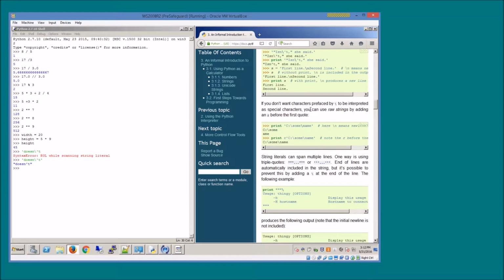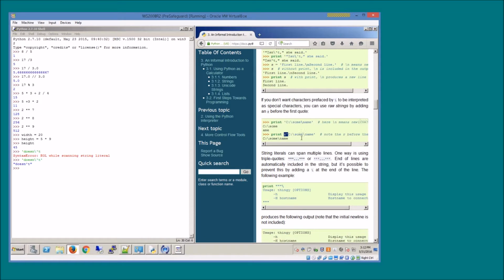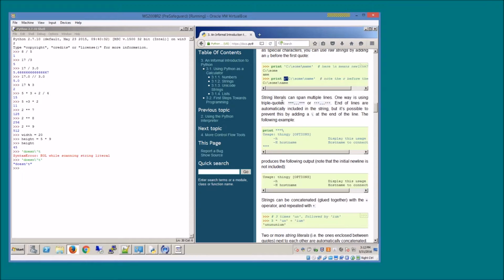Now, if you want the whole thing to be able to use special characters, for example, since the backslash is a special character for indentation, Windows pathing also uses backslash. You can use an R right in front of your opening quote in order to have the backslash interpreted raw as a part of a string.